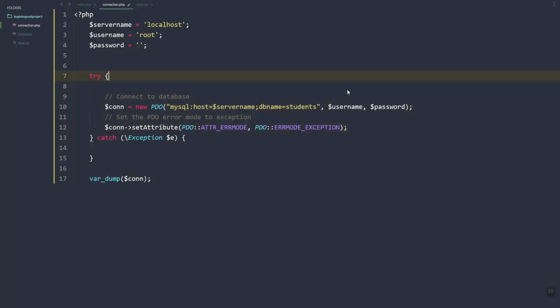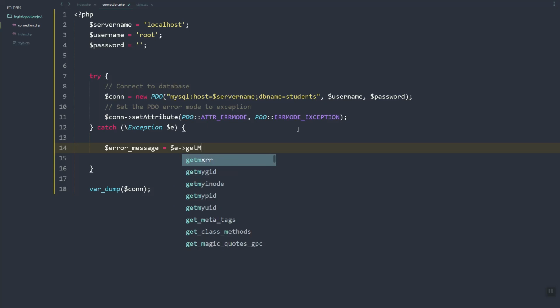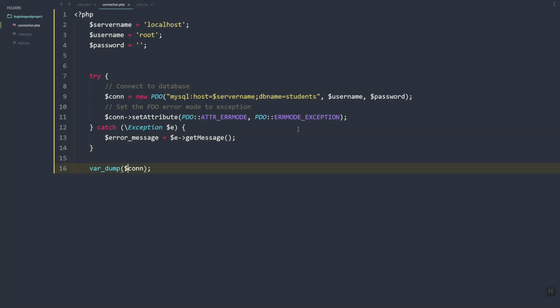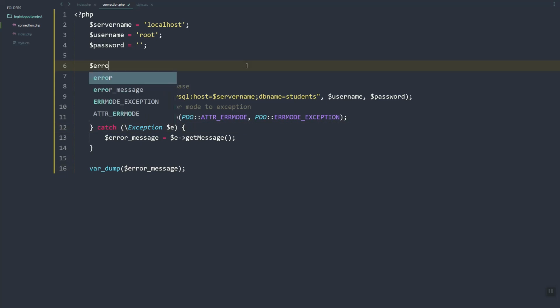So in case an error will occur, we'll be able to capture it. So this will get the error message. So let's try to run the error message or dump. As you can see, it's showing null. That's because it doesn't have an error. So error, let's just use error message set to null.